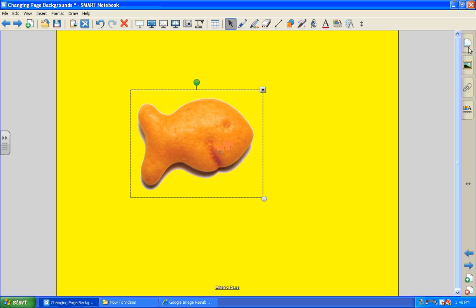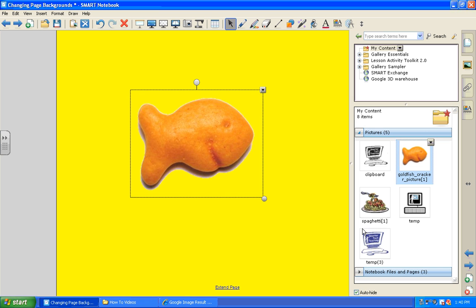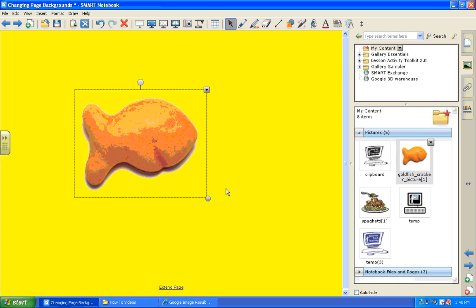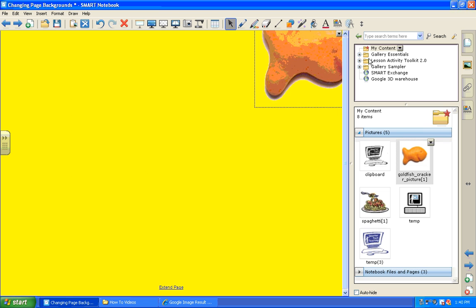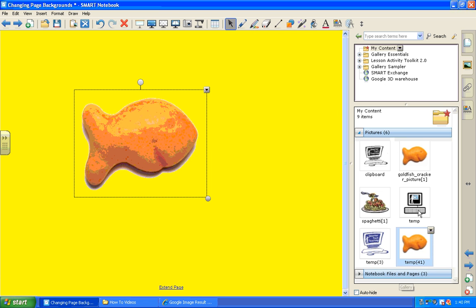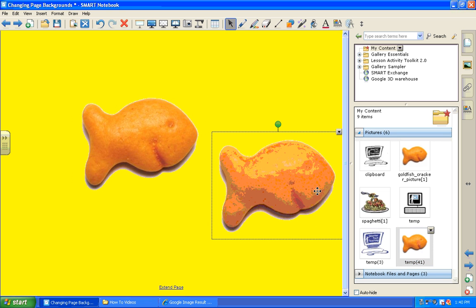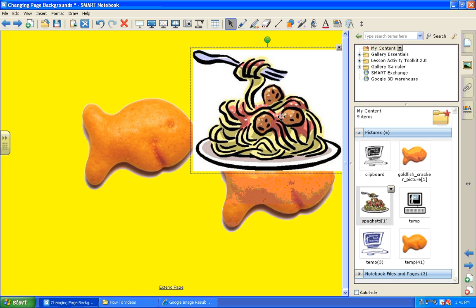Once you've done this, if you want to save this piece of clip art with the object transparency activated, if you just drag it back into My Content, you can then have it with the object transparency already activated, so that way you don't have to do it each time. Most often you'll use object transparency when you've gotten a picture off the web. Many of the gallery items already have that object transparency feature enacted.